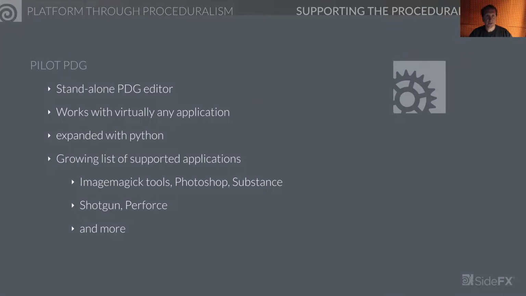So PilotPDG is also a new application that we shipped inside of Houdini 17.5. It's a standalone PDG editor, works with virtually any application, and it's expanded with pipeline.